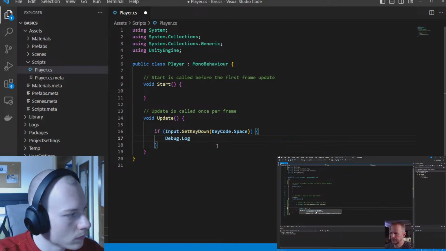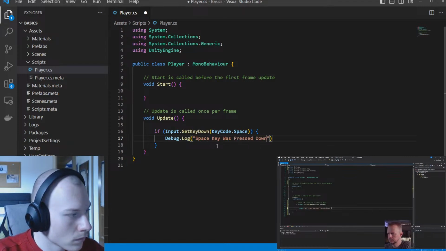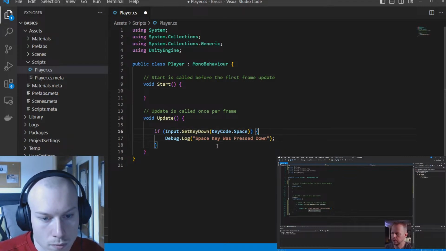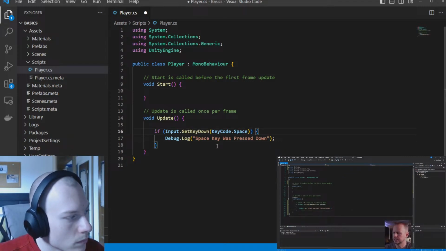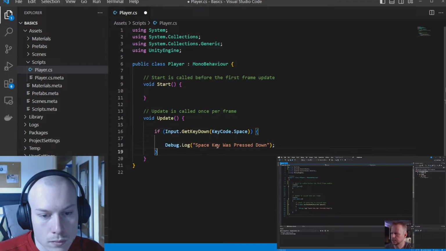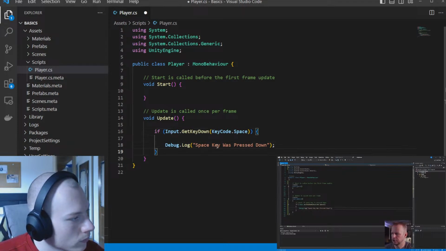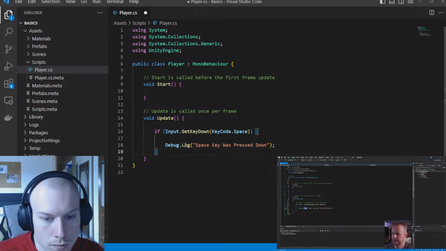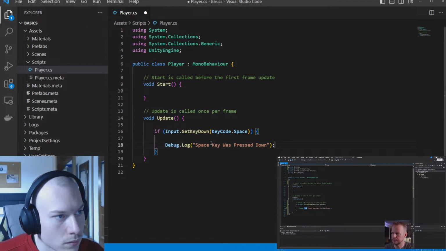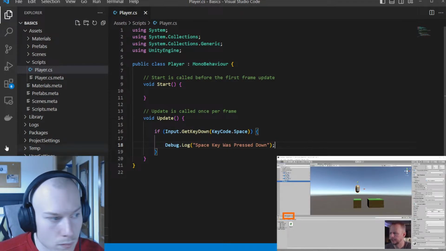And then let's type here, "space key was pressed down." Remember, we have to end it with a semicolon, and strings have to be in quotation marks as well. This is something Unity has, Debug, and a method called Log, and it'll send this string to our console. We haven't covered the console, so we'll press Control S to save, minimize this, and here's the console.